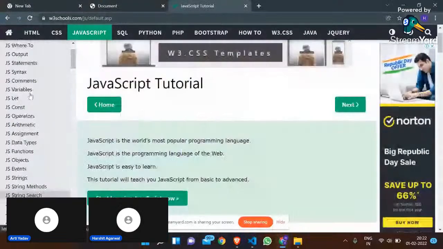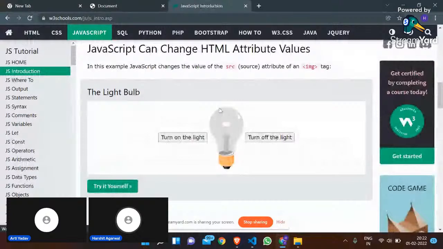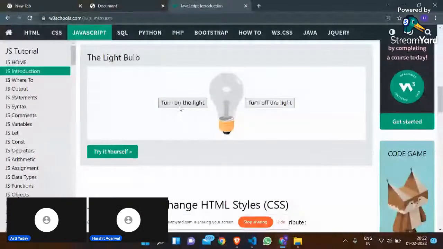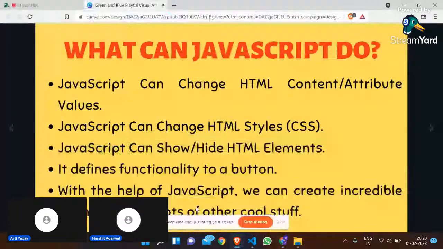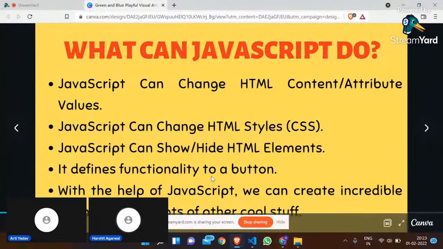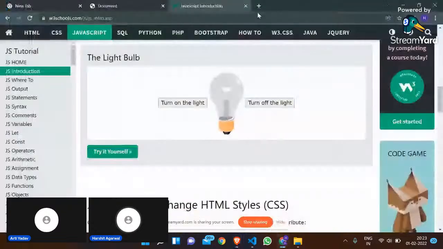And one more thing, which is very interesting, is that you can see a light bulb here. When I click on turn on the light, the color of this light changes and it seems as if it is turned on. And when I click on turn off the light, it changes again and it seems that it is turned off. So that's what JavaScript does. It can provide functionality to a button. It can change HTML content, styles, and whatever you want, you can do with JavaScript. If you want some cool animations, we can go to Cyberlab's website.